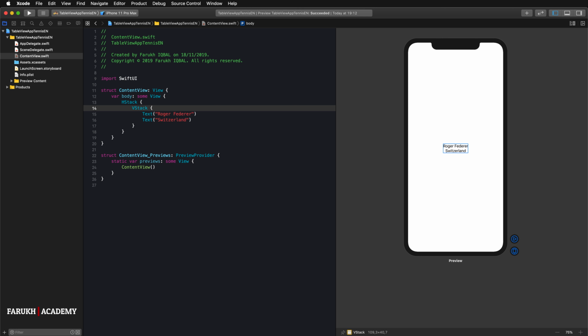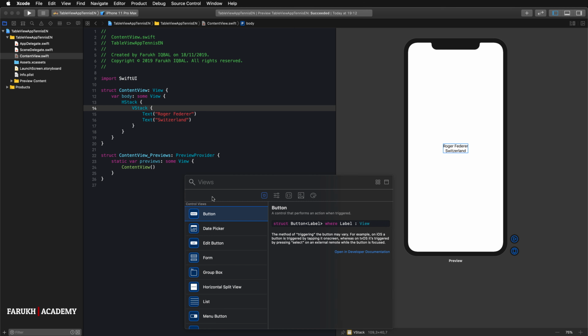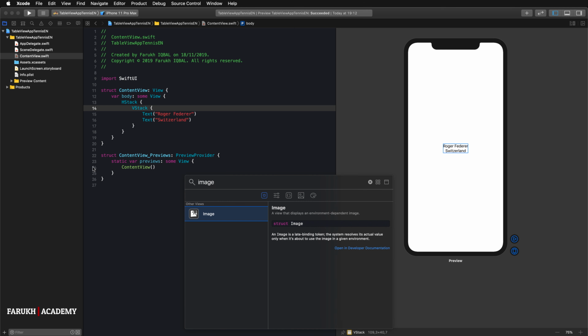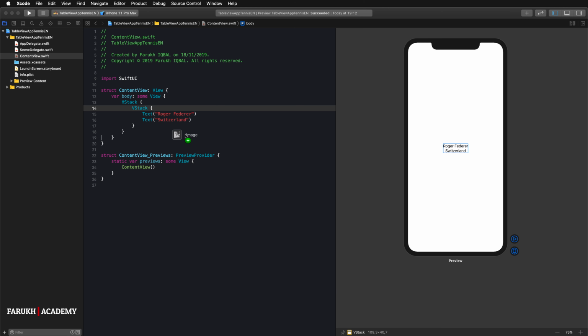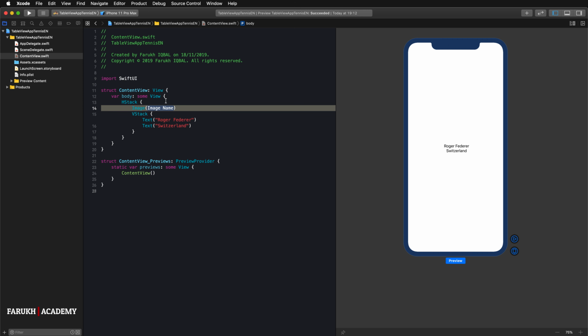Cool. There are no distinctive changes in our automatic preview, but let's add an image now. Change your code to look like this. So we're going to search for an image object and drag it like that. Here we're going to call it simply system name photo.